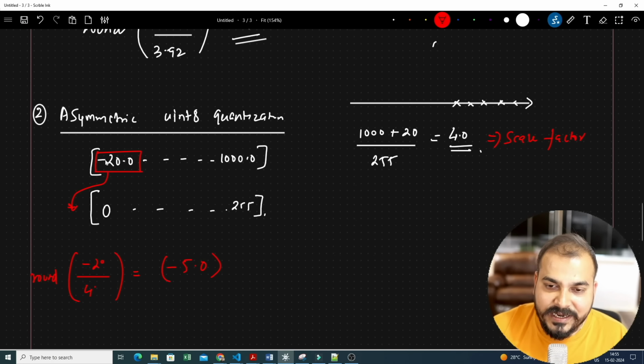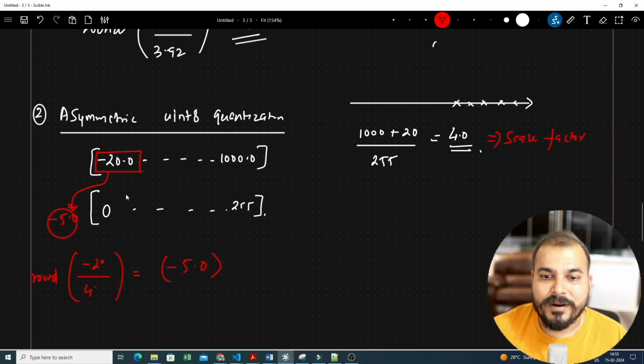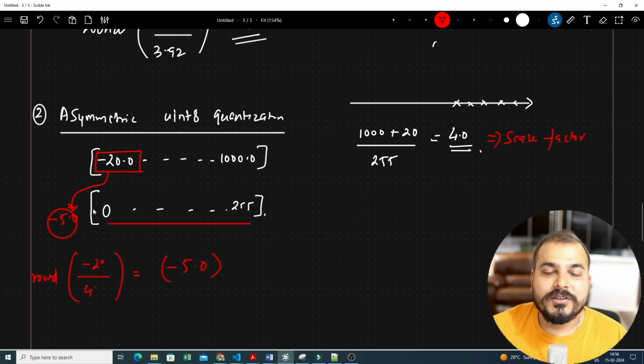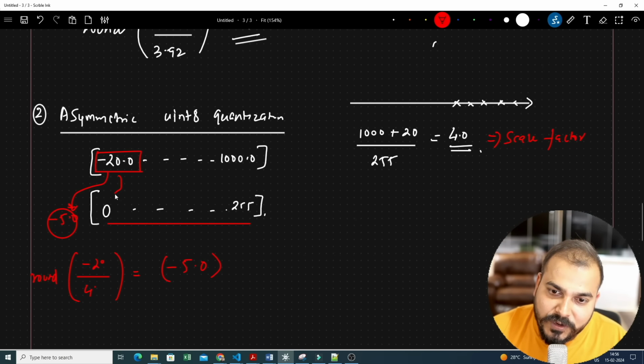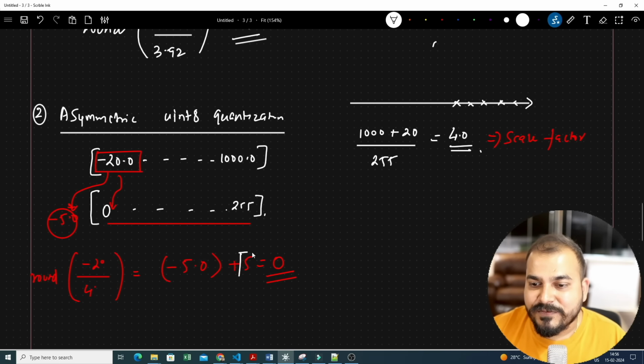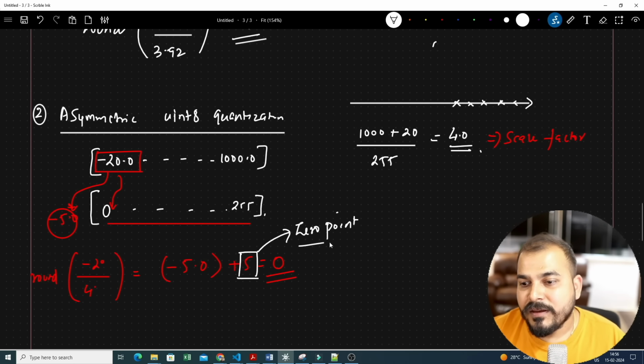Now you can understand that this minus 20.0 is getting converted to minus 5.0. But you can see over here, my distribution starts from 0 to 255. So how can I forcefully make this minus 20.0 go to 0? All you have to do is go ahead and add the same number in a positive way. So in this case, the number that you see, this 5, is basically called the zero point.